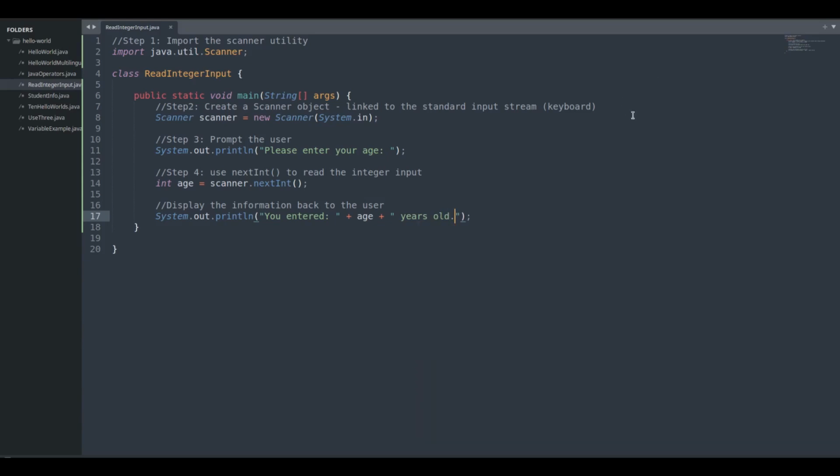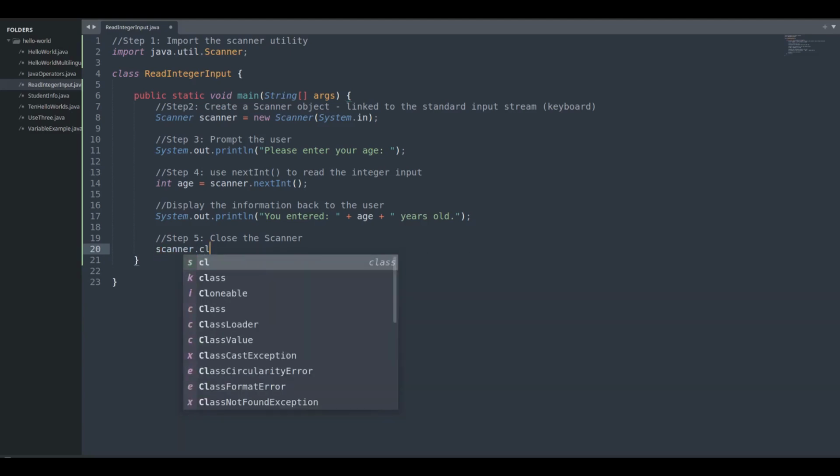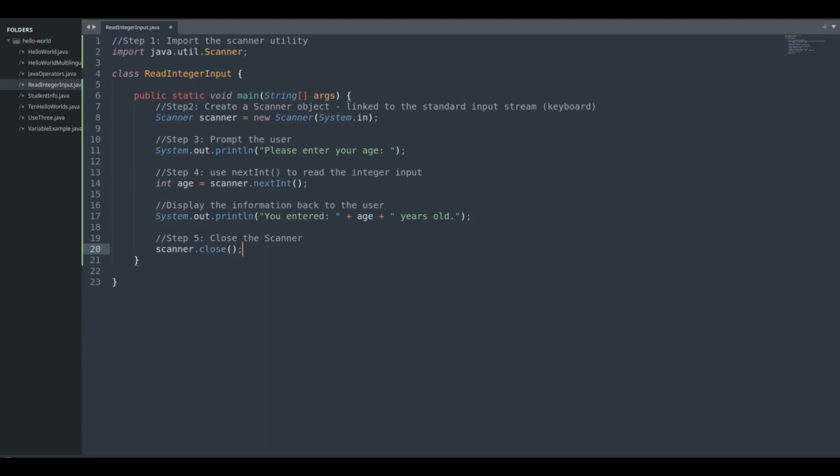We can display the information in that manner. So the very final step that we had discussed, step 5, is we close the scanner, and that one is simply going to involve us having to invoke the close method right there. So for the very first example, we are done.